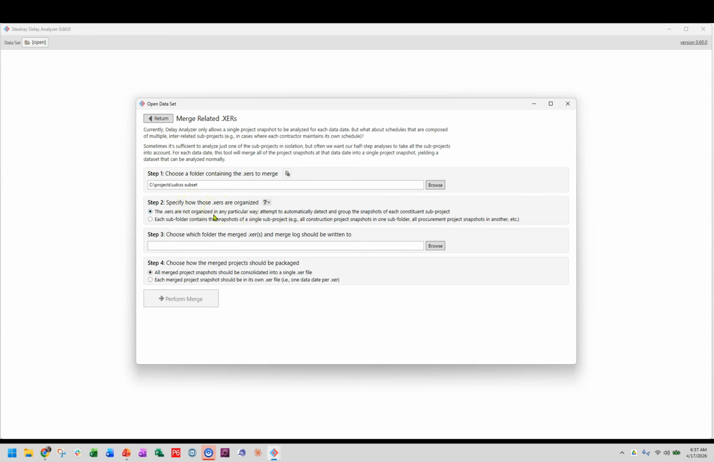Now in step 2, I'm telling it either the XERs are just all in one folder, not really organized, which is the case, or maybe you've got them already separated into, in this case, the prime contractor schedules would be in one folder, and then the demolition subcontractors would be in another. So if they're already organized, you would pick this second option. But they're not, so I'm picking the first option.